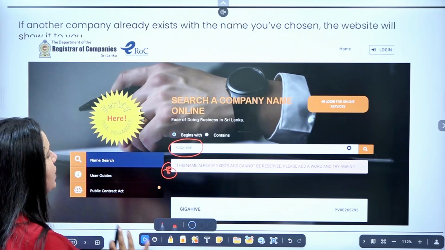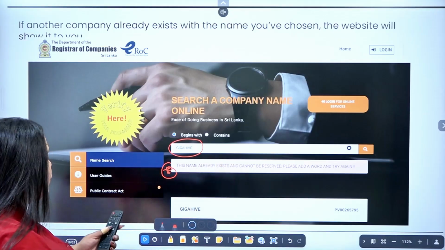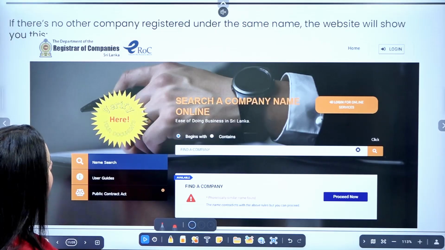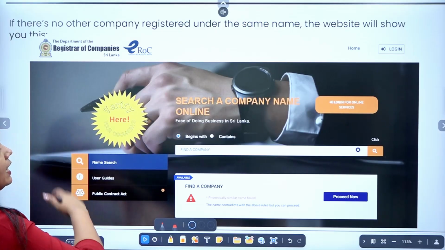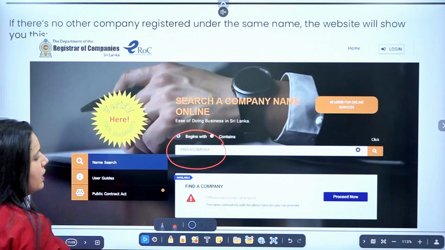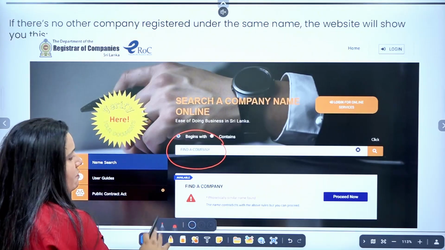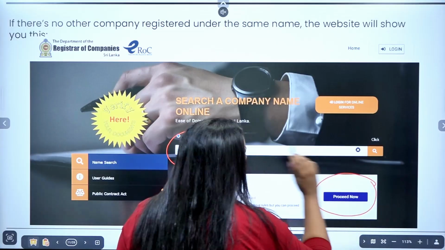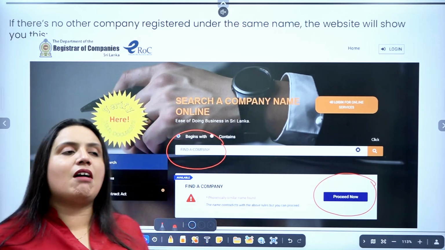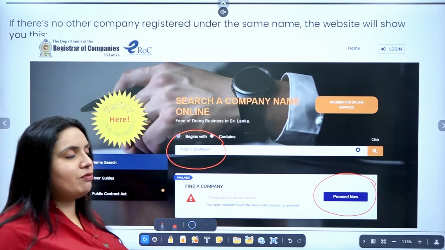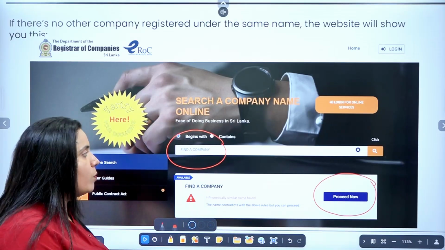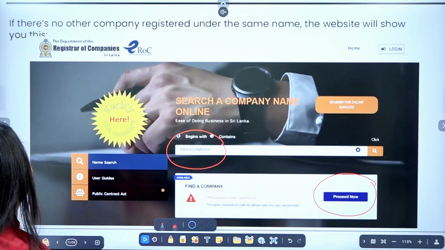So if the name that you search is not available, this sort of an icon will show. However, if it is available, if there's no other company registered under the same name, the website will show you this one. For example, I searched a name called Find a Company, right? There's no other company called Find a Company. So therefore, they give you the option to proceed now. But for you to proceed further, you need to have an account. To do this company search you don't have to have a profile, but to proceed thereafter, you need to open an account within the eROC platform. So that is how you first do a name search, right?